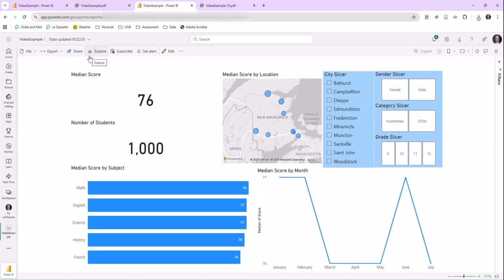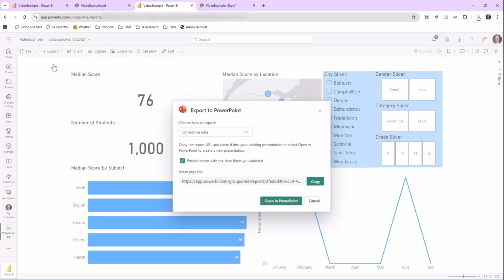All right, to include your report in a PowerPoint presentation, you have two options. Here we'll go PowerPoint. You can either choose the embedded live data or export as image. If you decide to export as image, the process is very similar to the PDF download, except the output is a PowerPoint presentation with a title page. If you had more than one tab in your report, each tab would be an individual slide in the presentation.